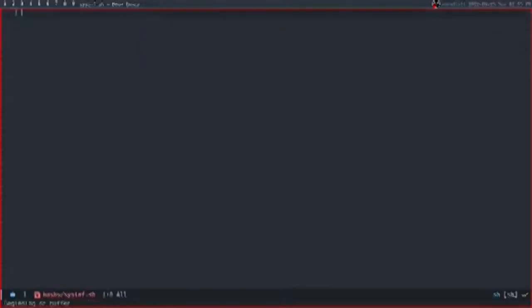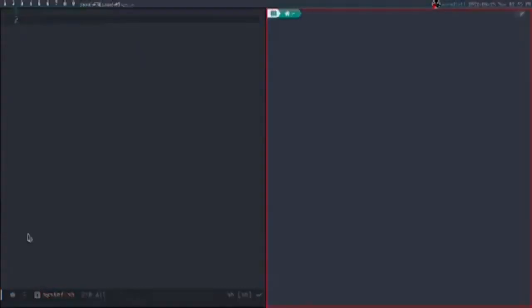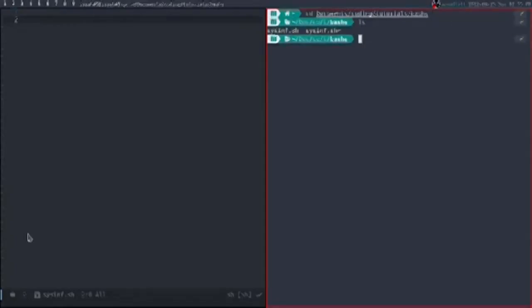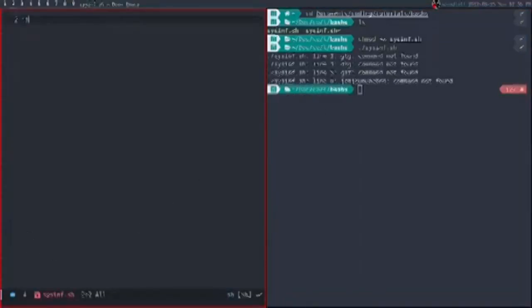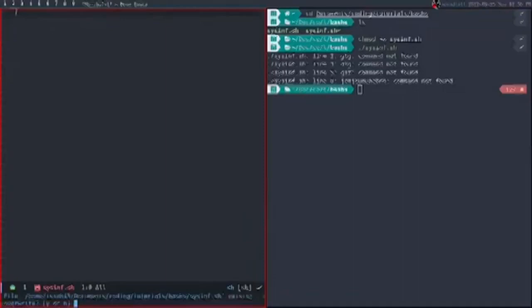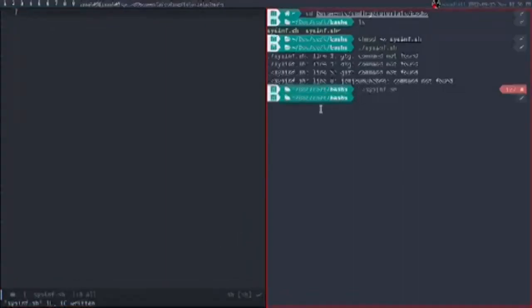So anyways, I'm going to open up another terminal to cd into Documents, where I put it. So I'm going to say chmod +x sysinf.sh. So that's going to make it executable. So if I run it, it shows nothing.